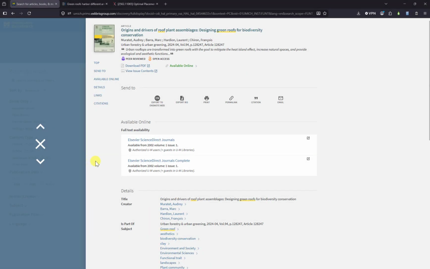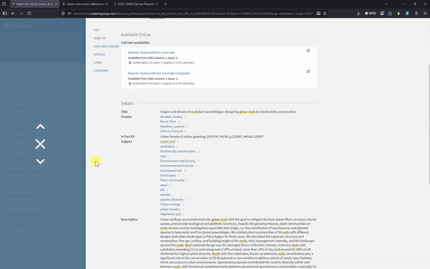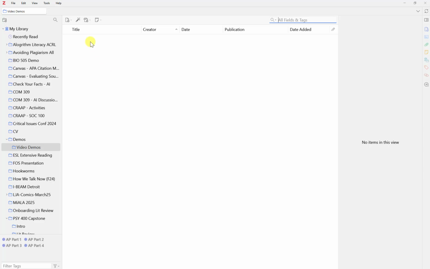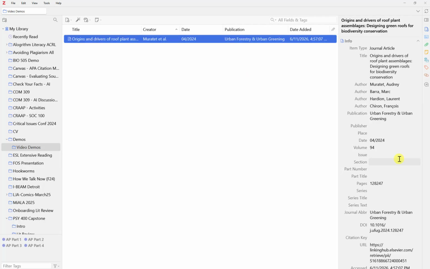So I found this article through the library's quick search, and in order to get to the DOI, I'm going to need to scroll down a little bit to the end of its record here. Then I highlight my DOI, copy it, and then go into my Zotero library. Up at the top there's a little magic wand icon, and I'm simply going to paste that DOI in there, hit enter on my keyboard, and then it pulls in information about that item.